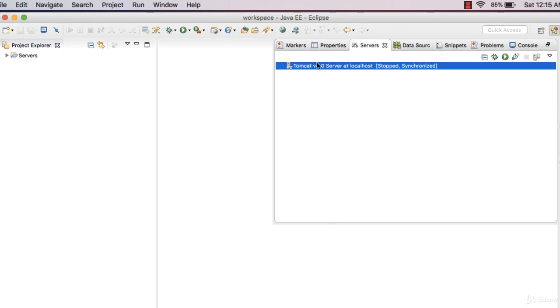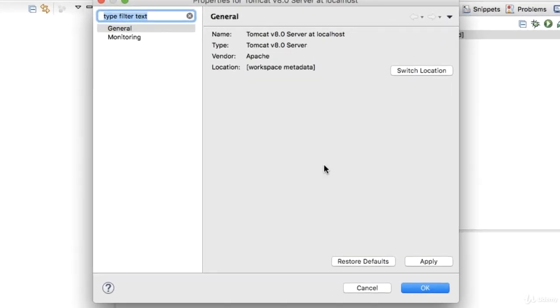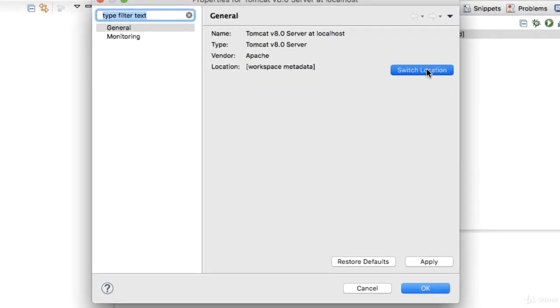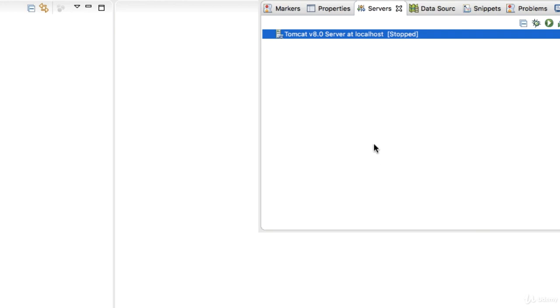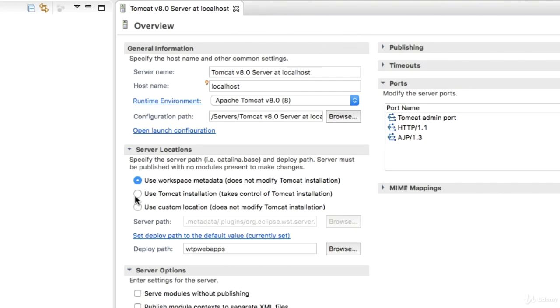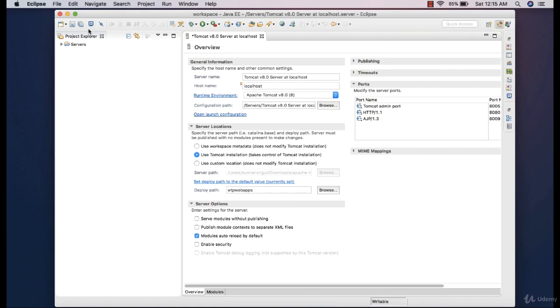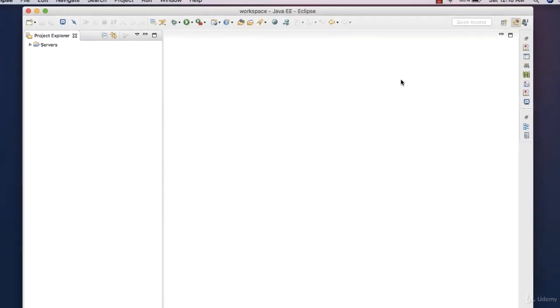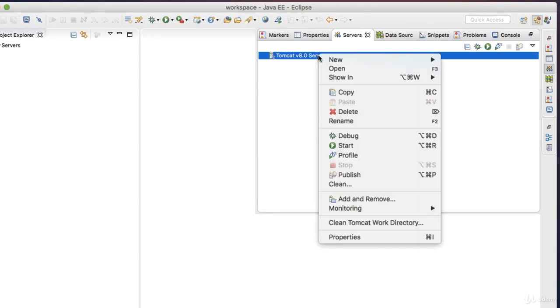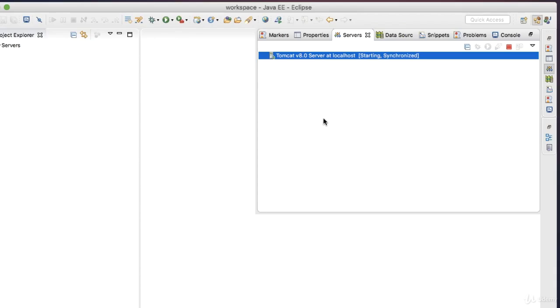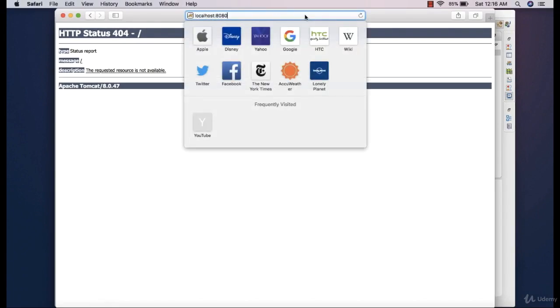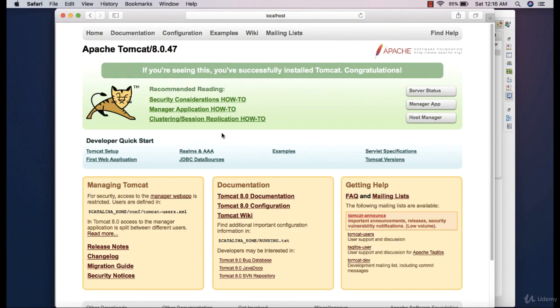Go to the Servers option, right click on the server, go to Properties. Here click on Switch Location, click Apply and click OK. And now double click on the server, and here in the Server Locations we have to choose Use Tomcat installation instead of Use workspace metadata, and click Save. Close the window, go to the Servers option and right click, click on Start. Now go to the browser, reload the web page. You should expect the home page of Apache Tomcat. Now the server is up and running.